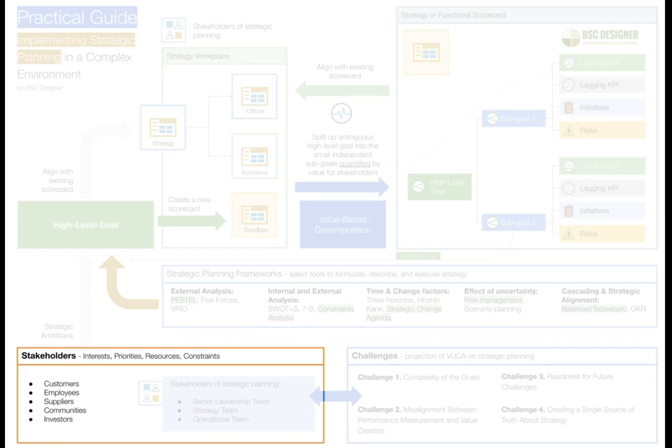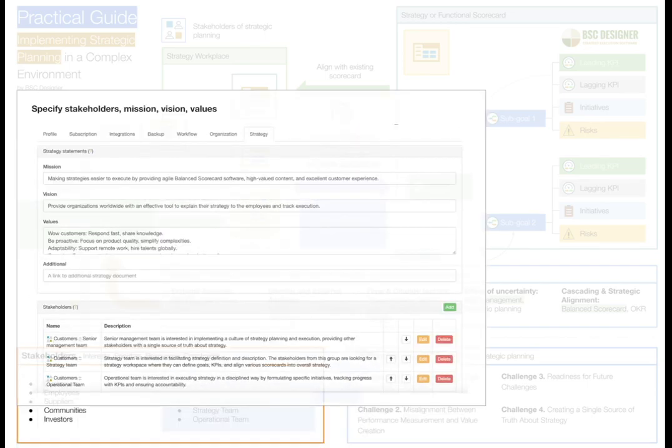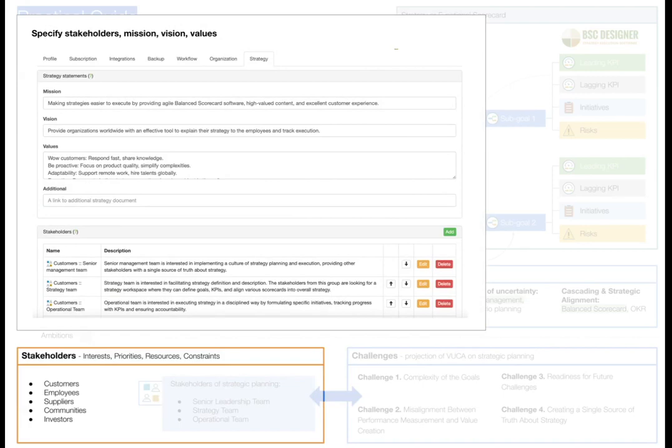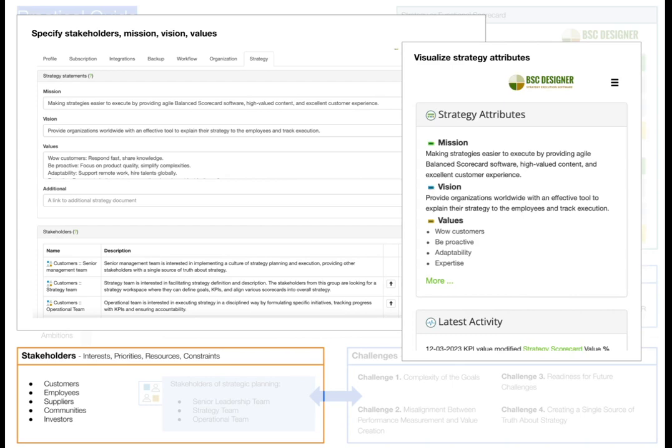We started with the analysis of the stakeholders. In BSC Designer, you can manage the list of stakeholders as well as other strategy attributes on the Strategy tab in the application settings. To reflect the interest of stakeholders in a goal, KPI, or initiative, you can assign stakeholders as an owner. When members of your strategy team log into the program, they will see the company's mission, vision, and values.